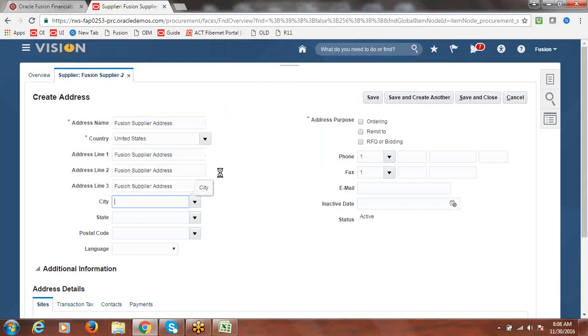You can select any one of the states. City will get defaulted from the state. Select postal code, and what is the purpose? It's for ordering and remit, and say save and close.